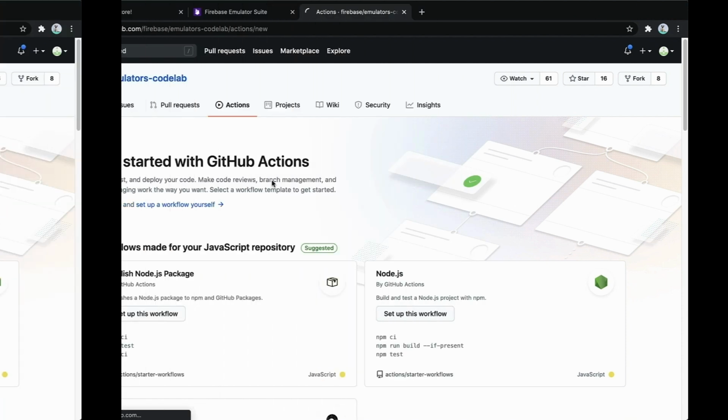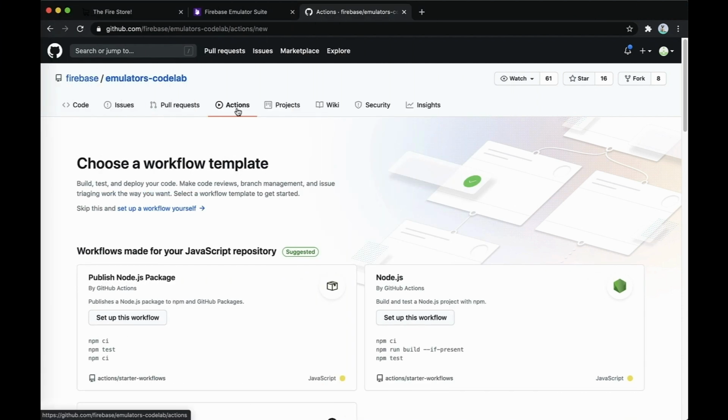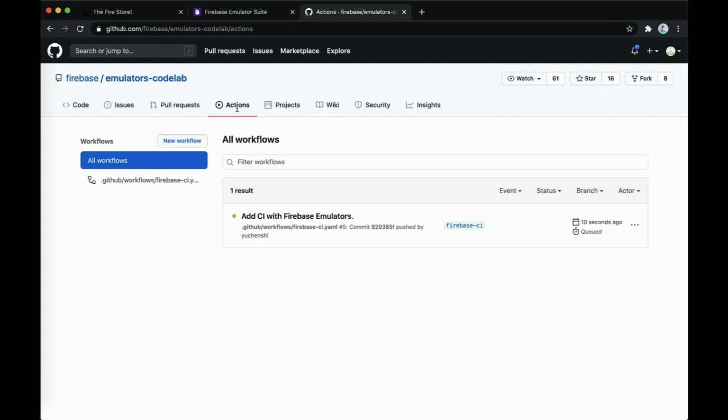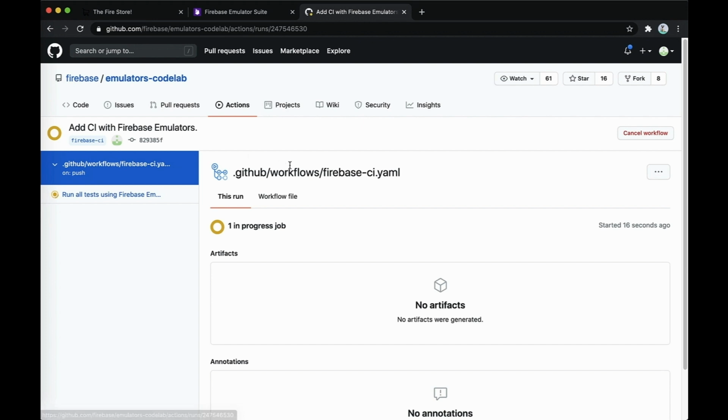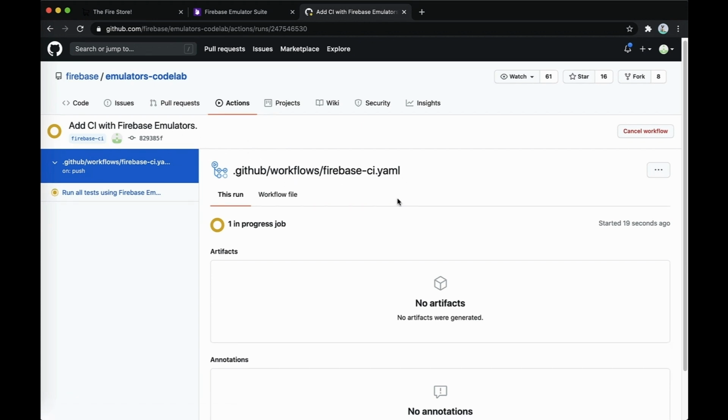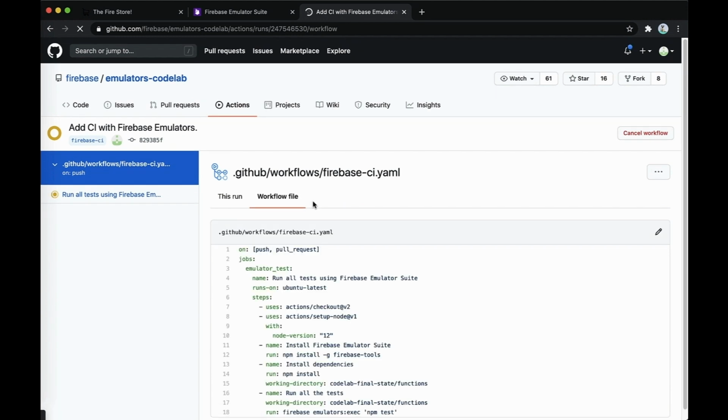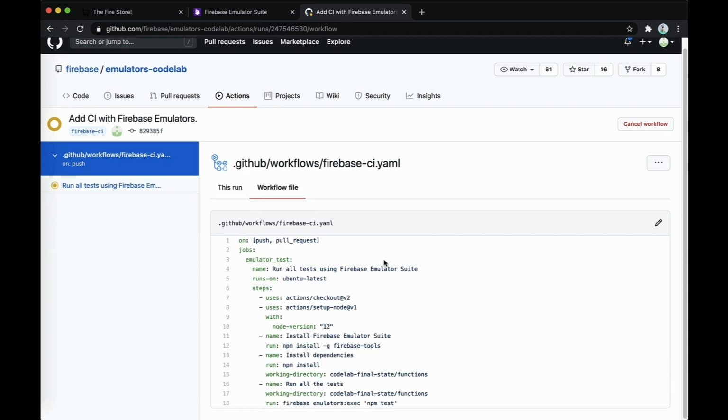Let's see if our actions are running on GitHub. Go to GitHub, select the Actions tab, and refresh until GitHub kicks off the first action run. There we go. That's our commit message, and you can see the workflow name here. And you can also double check the workflow file config. Yep, that's exactly what we just wrote.